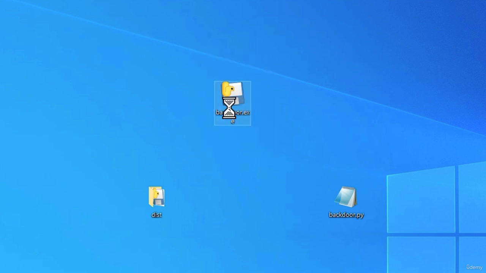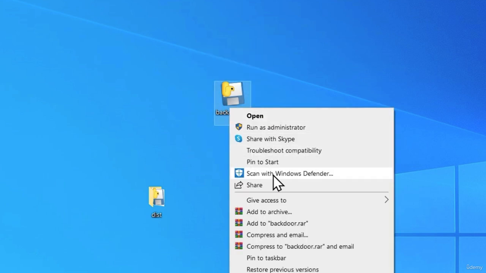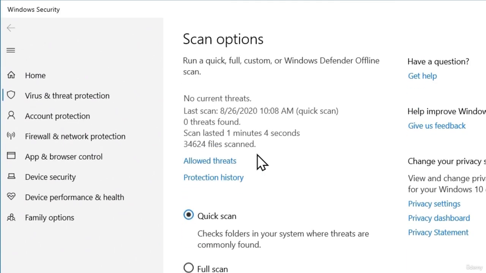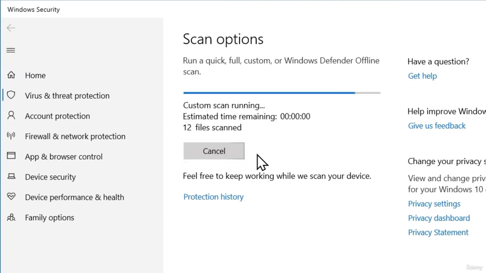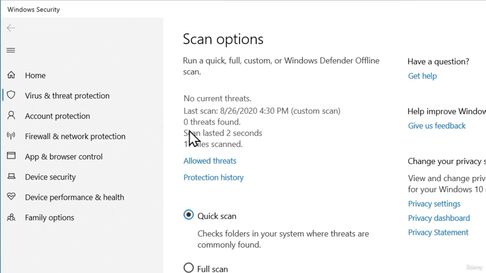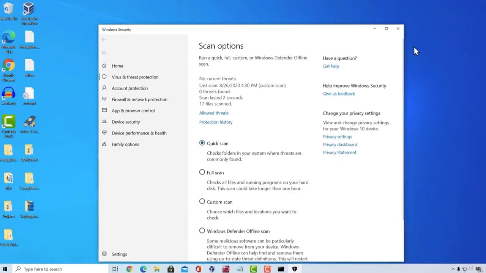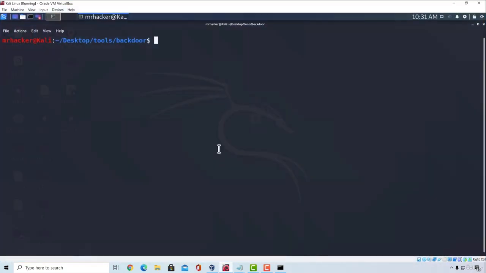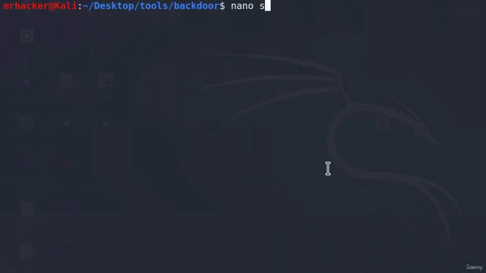And you know what is the cool part? If I scan it using the latest version of Windows Defender, here it is, zero threats found. So we created an undetectable backdoor that we coded. Amazing, right?